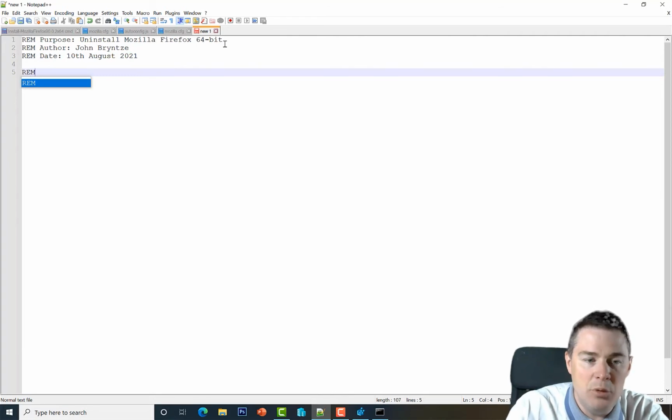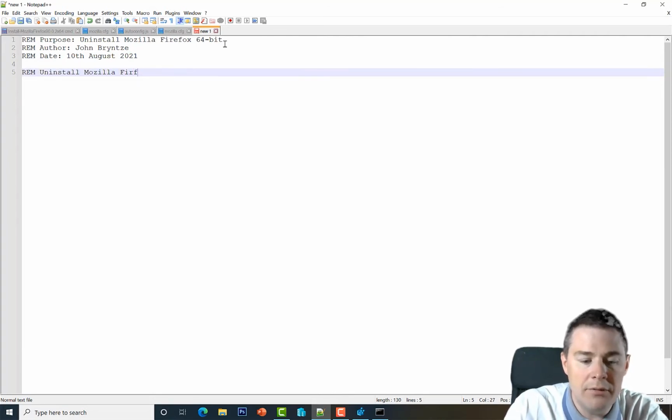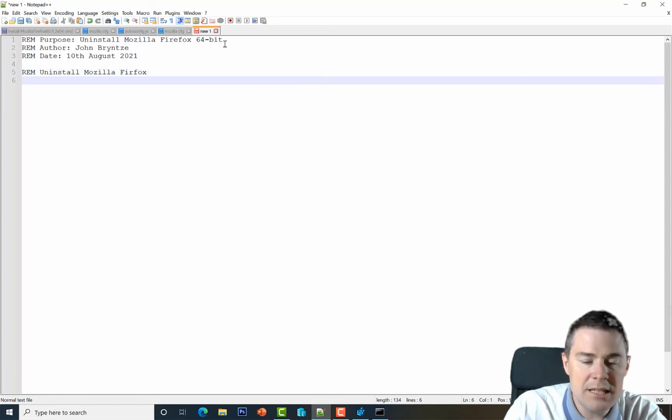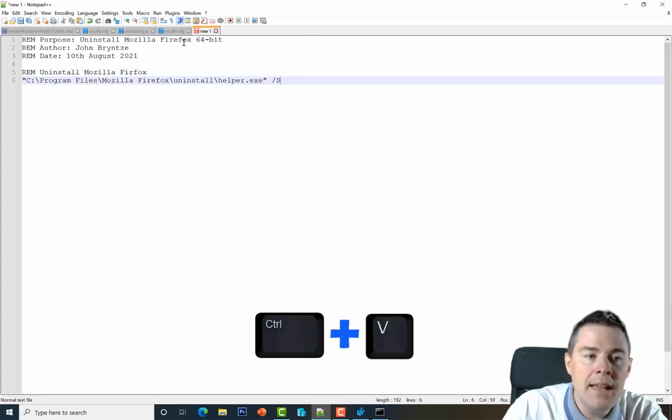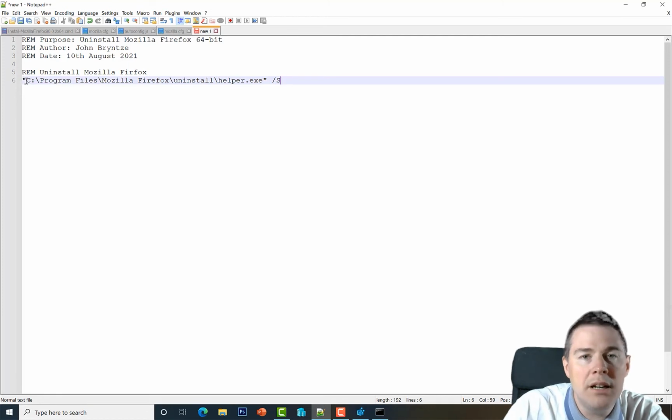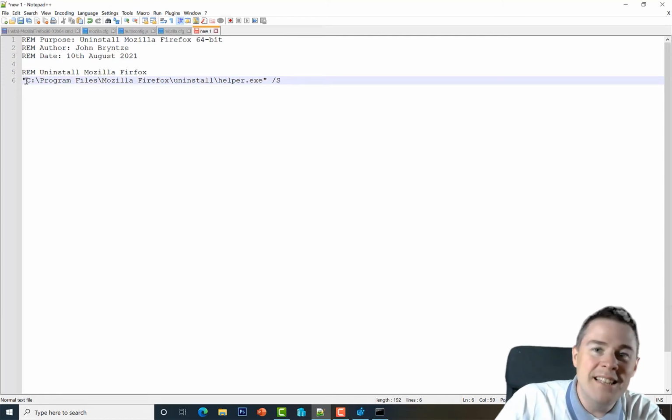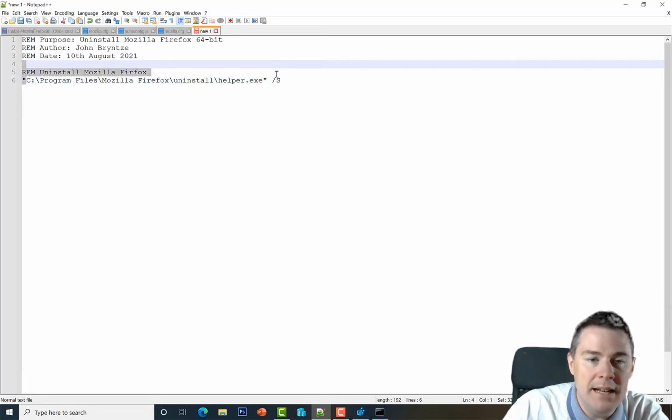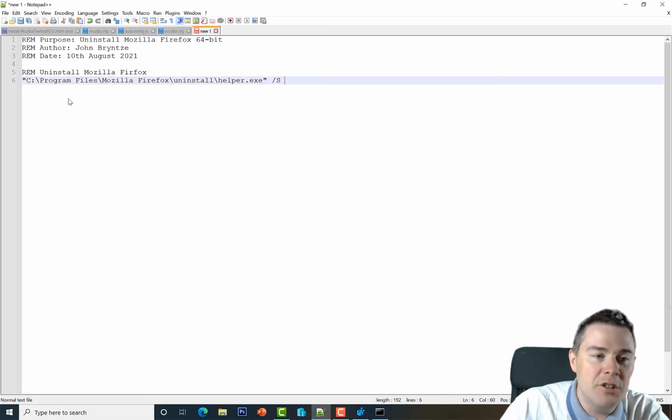And then we can add what we're going to do. Uninstall Mozilla Firefox. And then let's paste our command here. And here we don't have to do this as we did in a previous version, percent tilde dpo 0, to call a file, because we know it's always going to be here. Well, if it's not here, it's not going to work.